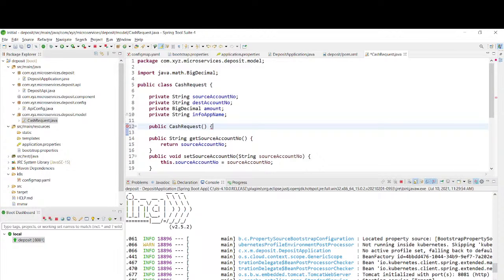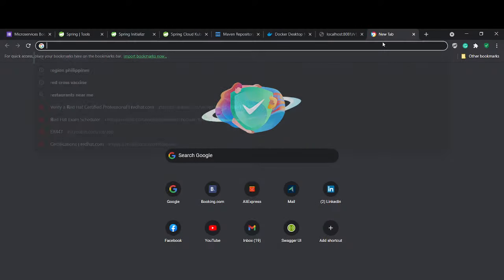Guys, for those who are not familiar with Java, I would recommend you to explore the Java basics with HackerRank. For example, I'm going to show you how to navigate here, HackerRank.